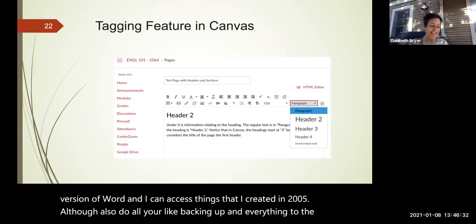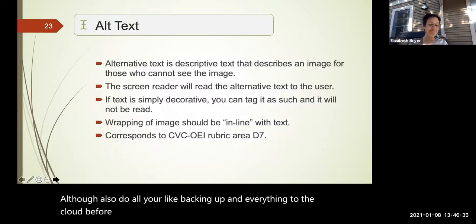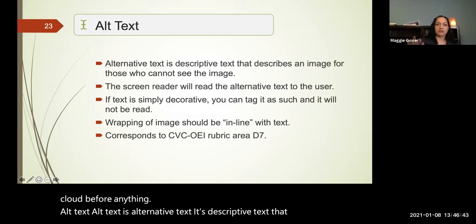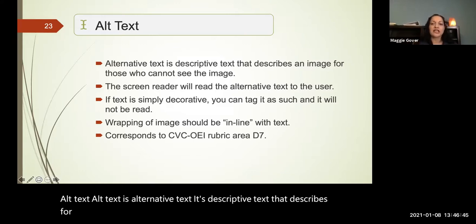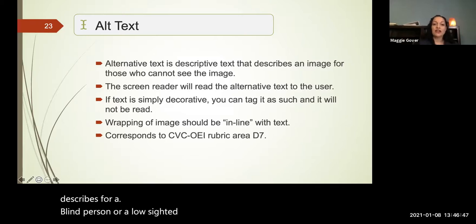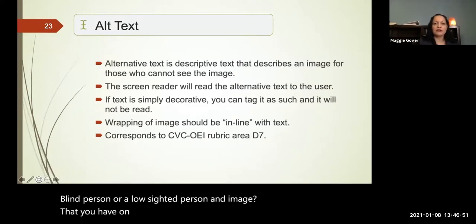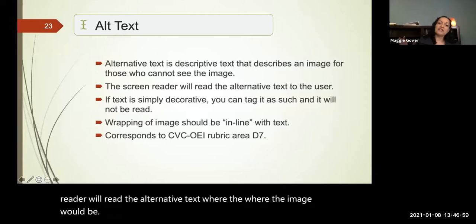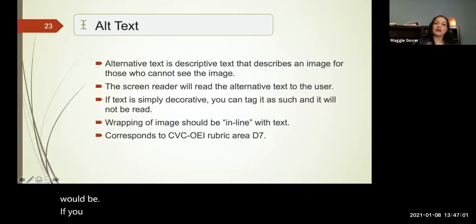Right. All right. Alt text. Alt text is alternative text. It's descriptive text that describes for a blind person or a low-sighted person an image that you have on whatever document you have it, right? The screen reader will read the alternative text where the image would be.